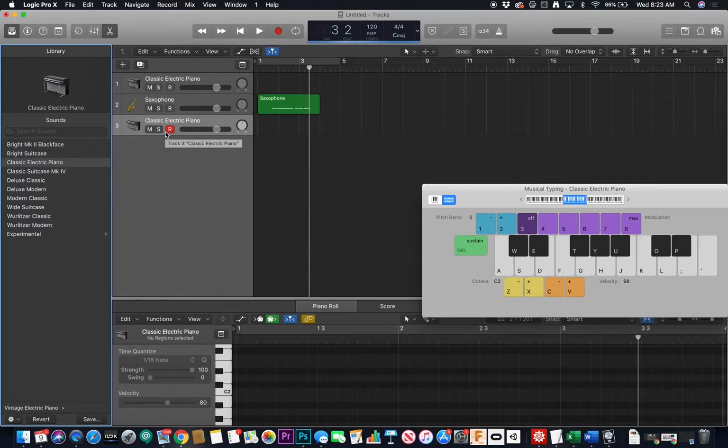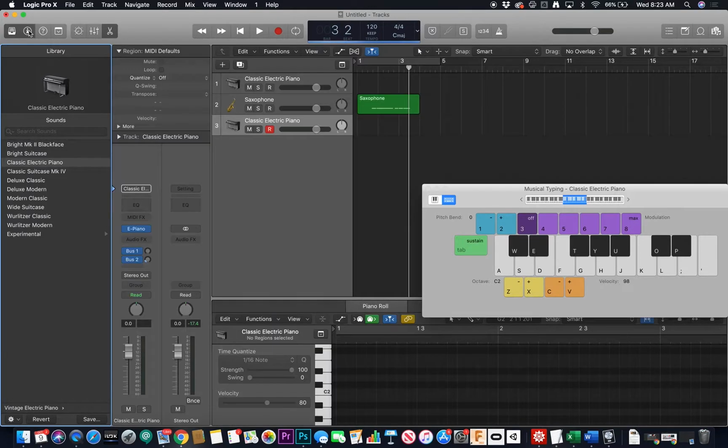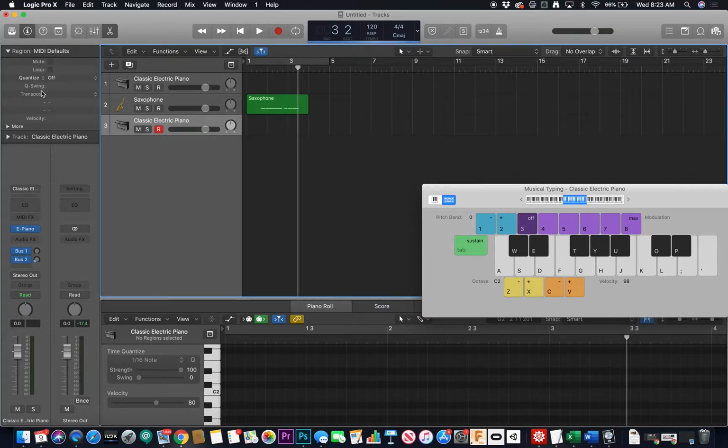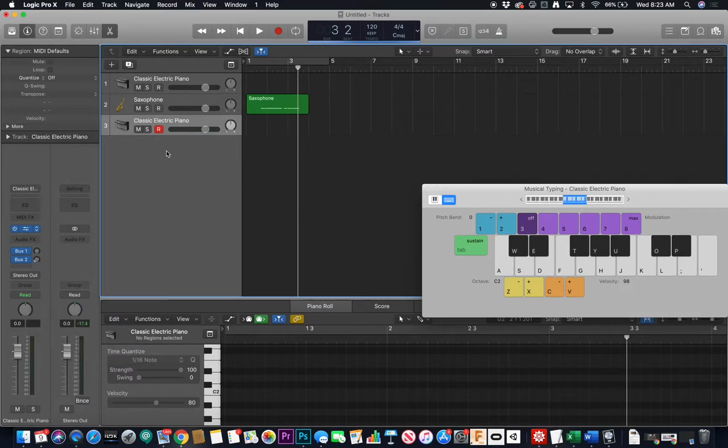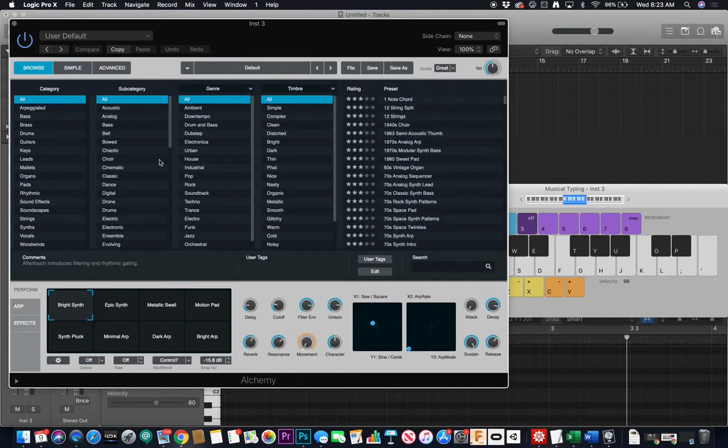Alchemy. The way to get to Alchemy is just creating a new instrument, opening this little I button for information, and closing up the bin. You can see this strip right here gives us all the information about our classic piano, including the actual sample to the left. If we click on this little arrow and select Alchemy Stereo, that changes it into an Alchemy track. So now I can use any of these 3,000 presets. Maybe I'll choose this.